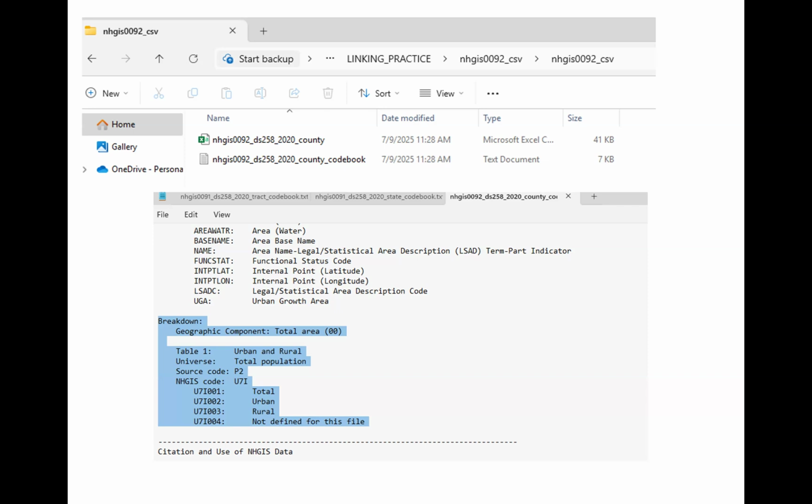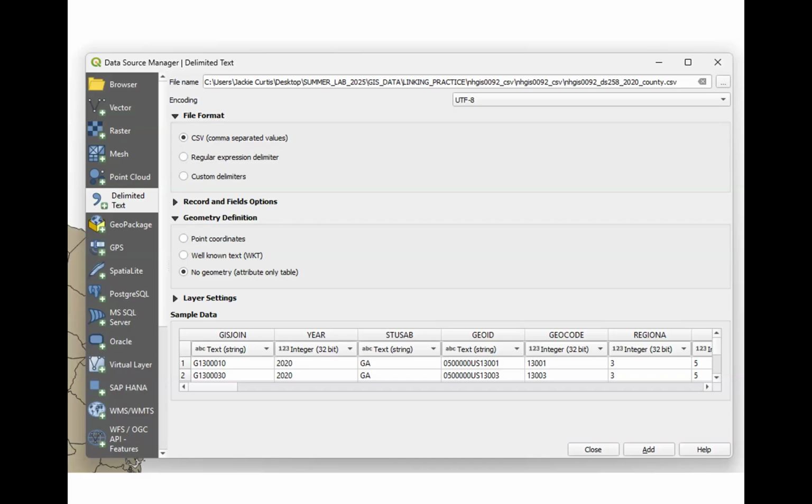it's telling you that the universe is your total population, and that's going to be that code U7I001. That's your total population for each county. 002 is the number of people who are classified as urban. 003 is the number of people classified as rural, and then 004 is just not defined for the particular data set you've got. So you'll know what that means when you open up your data and try to make some maps in the GIS. You can see what this looks like here. Again, not all of these fields will have values, and that's okay. The ones that really matter for you are those ones at the end on urban and rural.